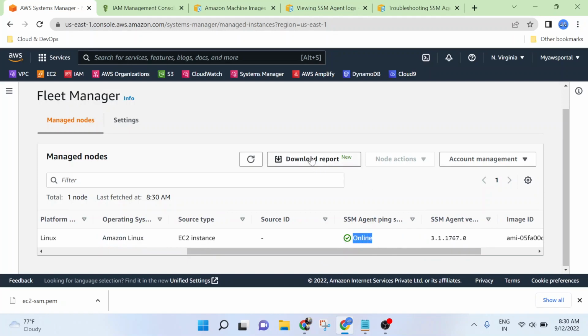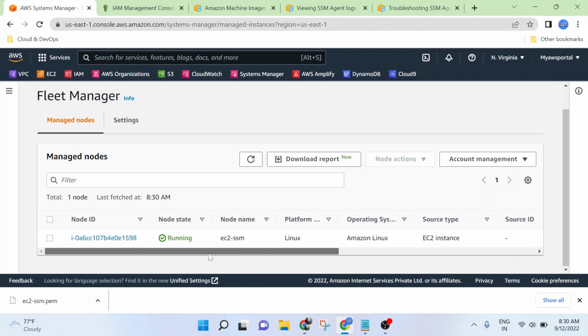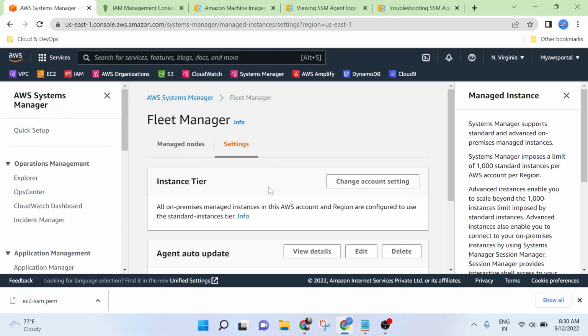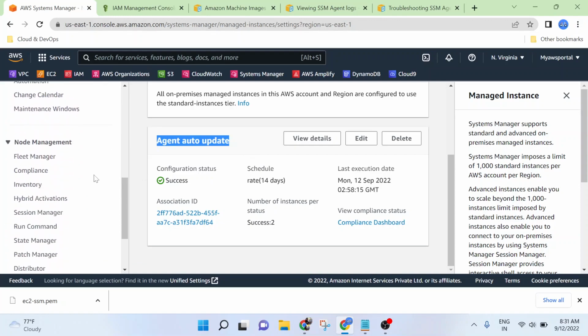You can also download the report from here. This is the agent version, and this is the image ID. All this information you can get from the managed nodes. In the settings options you can also check the agent auto update setting. This is for when the agent is out of date. By using this option, you can make a setting to update the agent automatically.